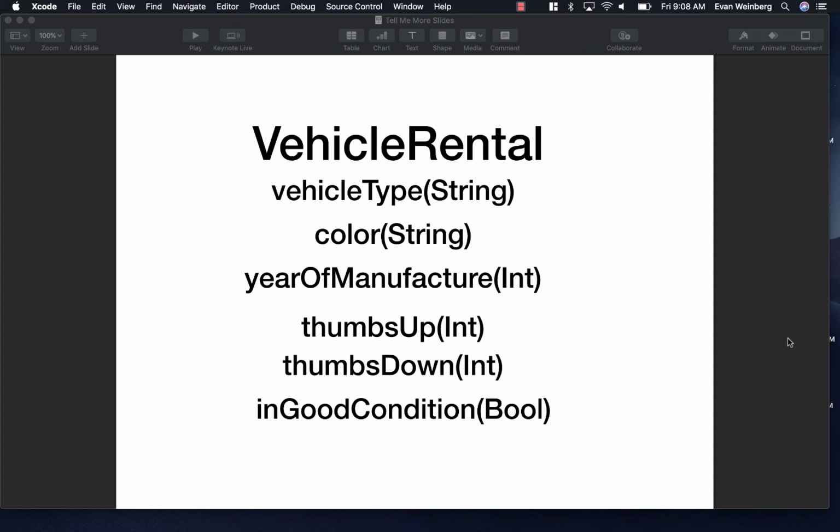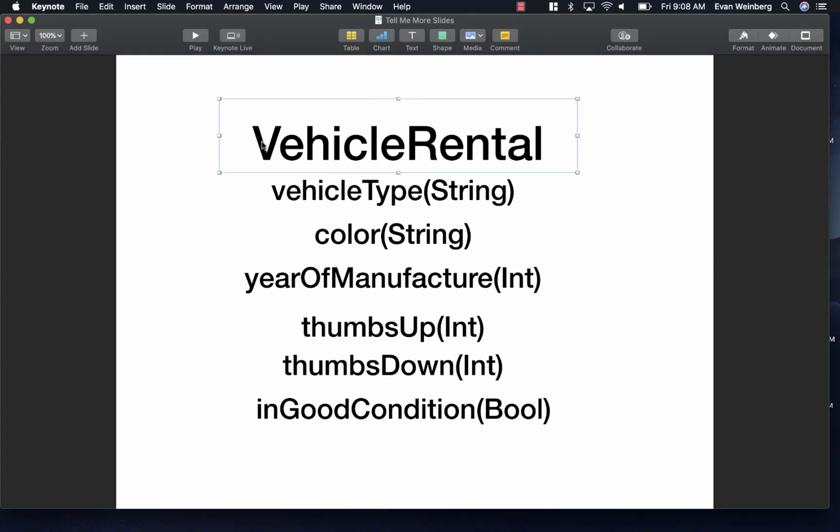We're going to put together some files to be used with the Tell Me More project that we're doing for app development. So let's say that the piece of information that I want to try to sort within my app is a vehicle rental. I've identified some properties. I have a type of vehicle, so that might be a bike or a car or a motorbike or a plane or a hoverboard. A color, which is a string, a year of manufacture, which we'll store as an integer.